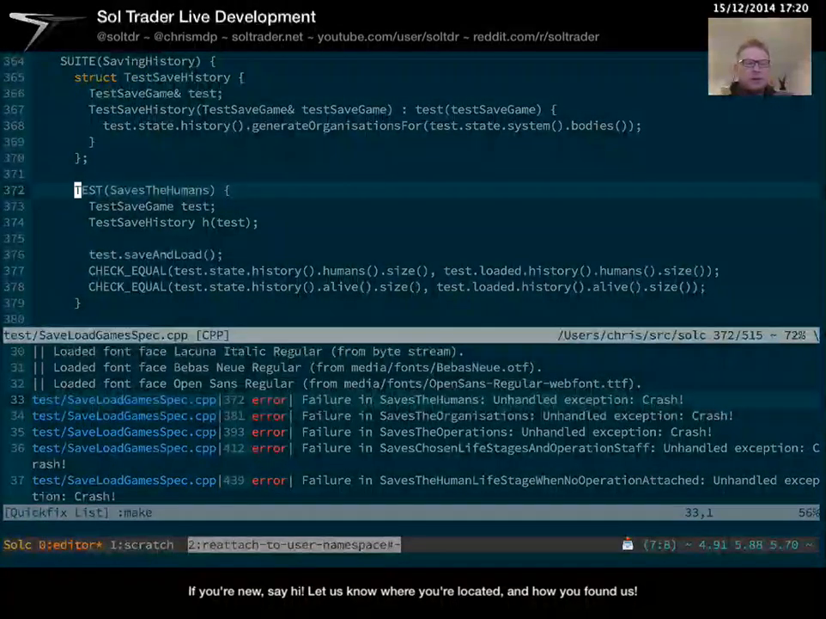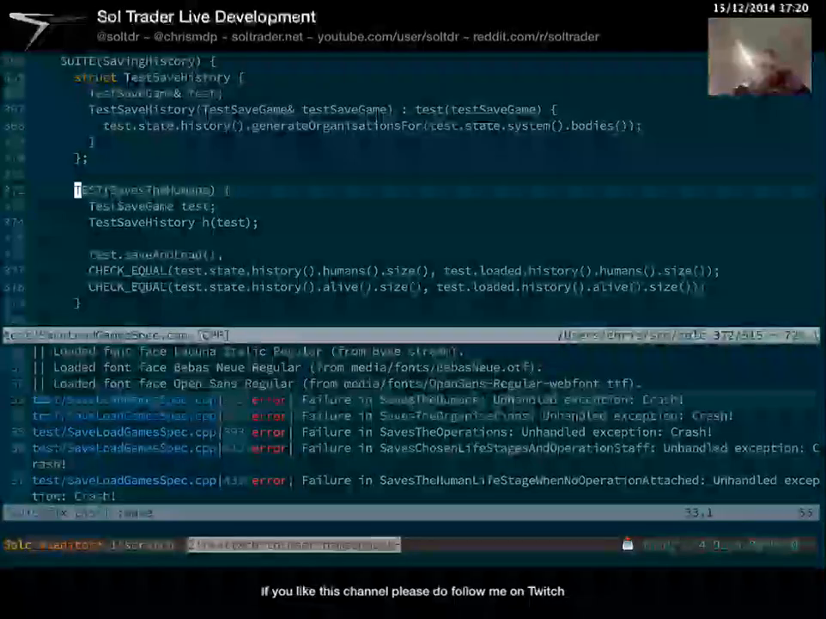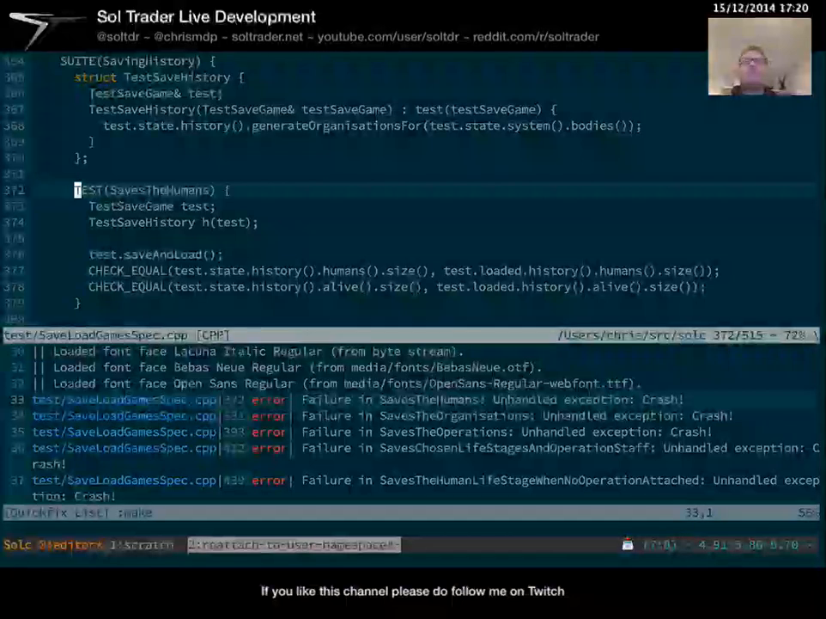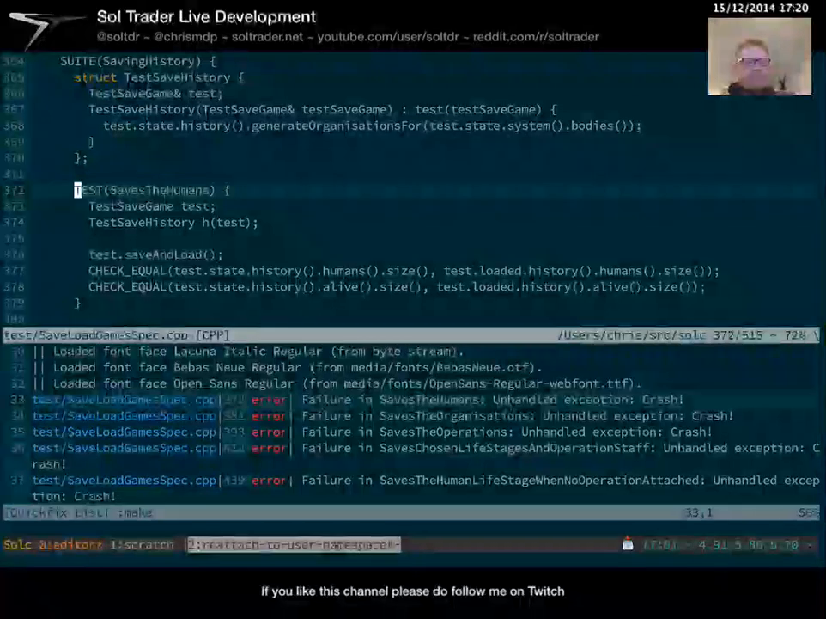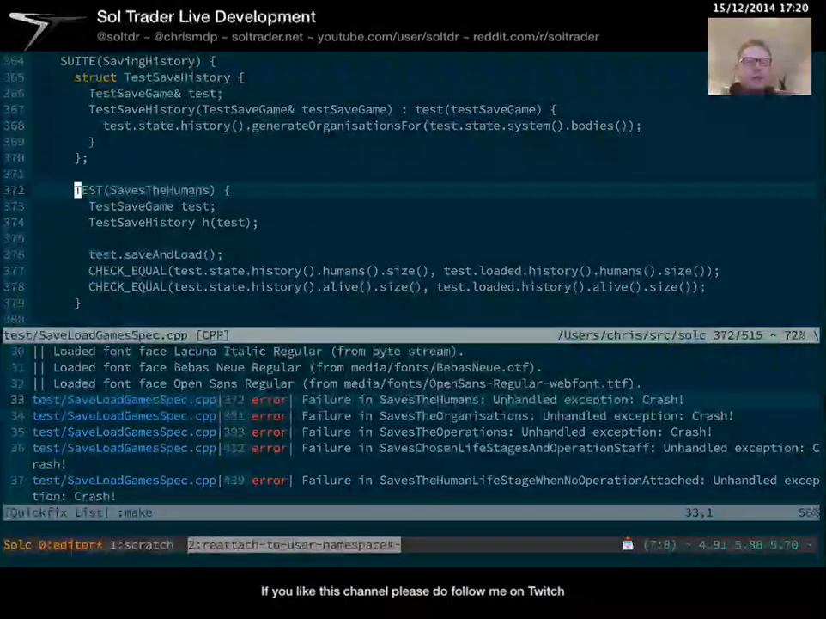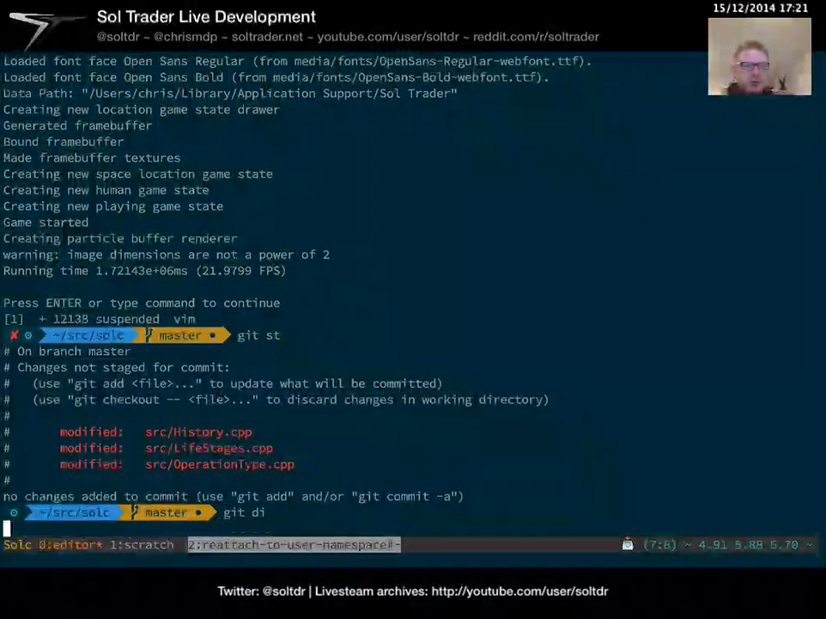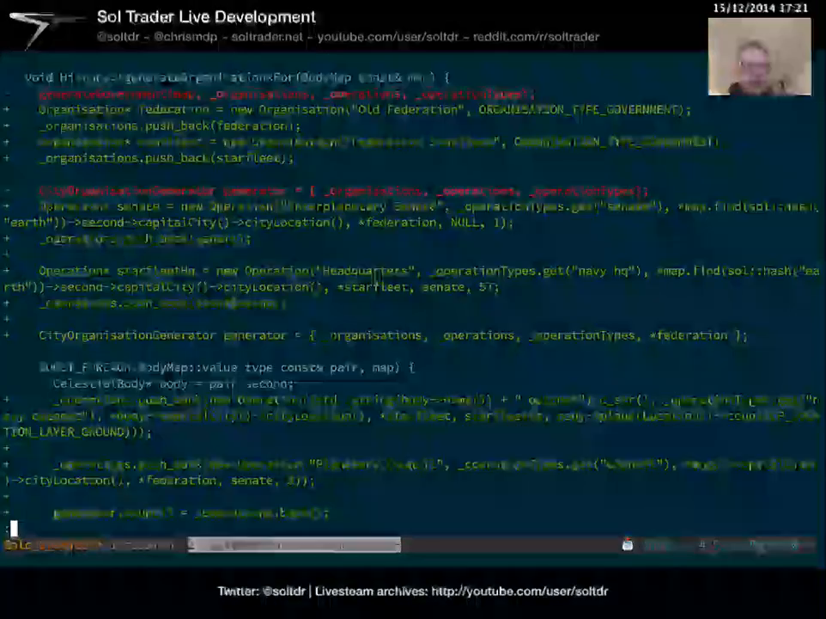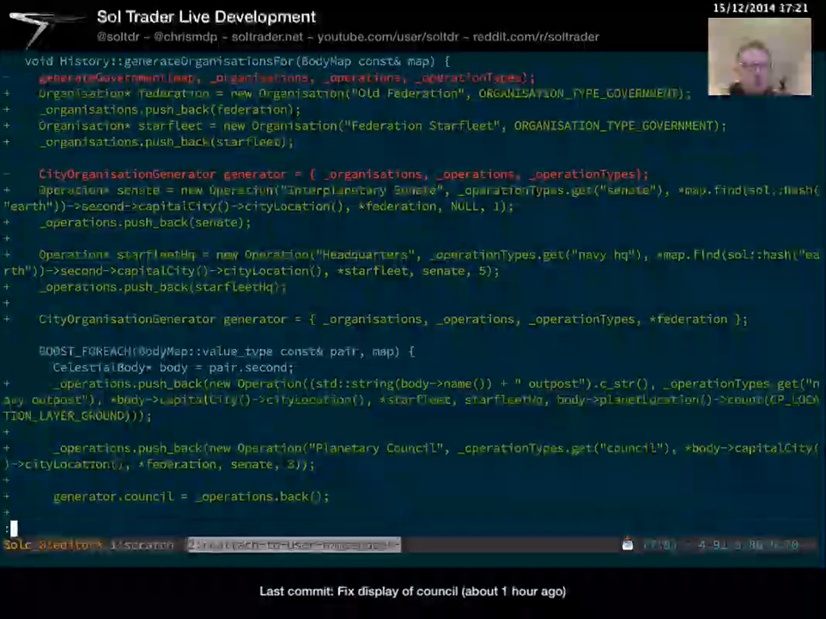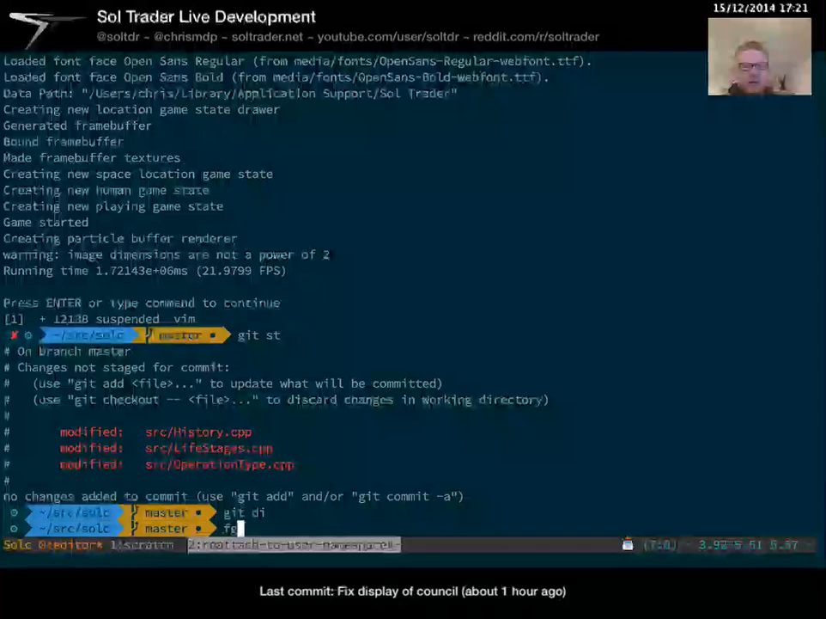So, let's have a look. Okay, so what I was in the middle of doing was figuring out the history stuff. Let's see what the latest change was. Oh yeah, adding spaceports. Added a spaceport in. Changed the way that the council worked. Oh, and I can see the bug right away. The fact is that I'm setting the council too late in the process.